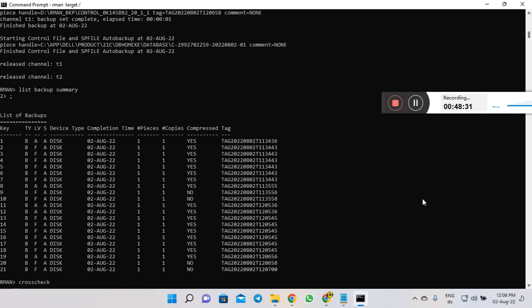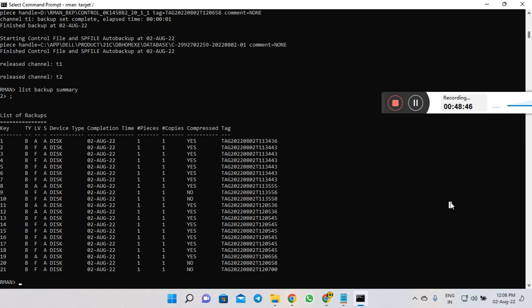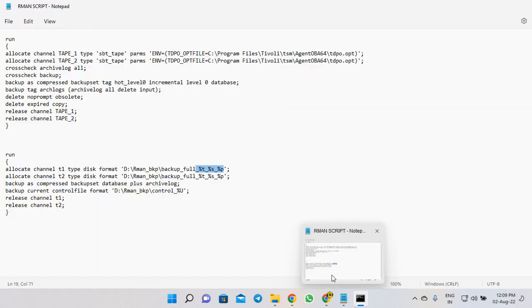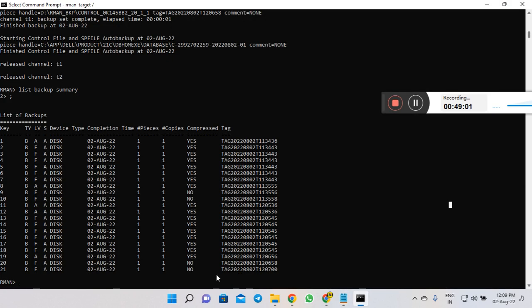But we specified redundancy equal to 1. Then it should have deleted the earlier versions of the backup, right? Yeah, I'm coming to that point. Give the crosscheck backup command. You give crosscheck backup.